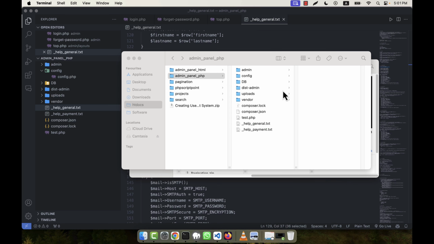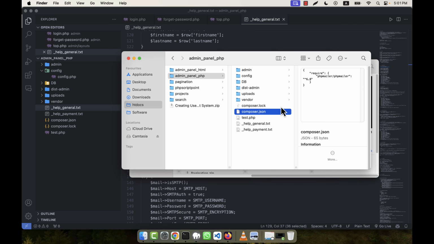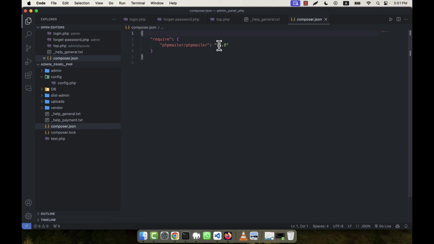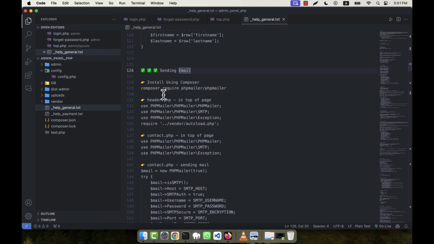I am now going to close it. You see that here a vendor folder comes. So into the vendor, you will see that the PHP mailer package is installed, and here you see two extra files. One is the composer.lock file and the composer.json file comes here. In the composer.json file, you see that PHP mailer version 6.8 is installed in this place. Okay, so this is the first step.